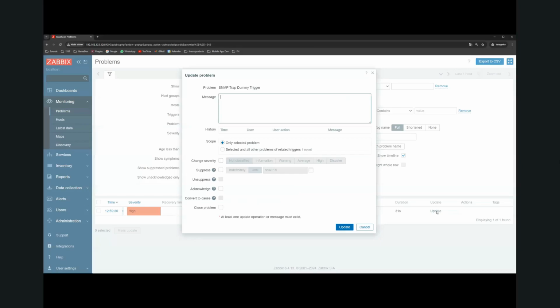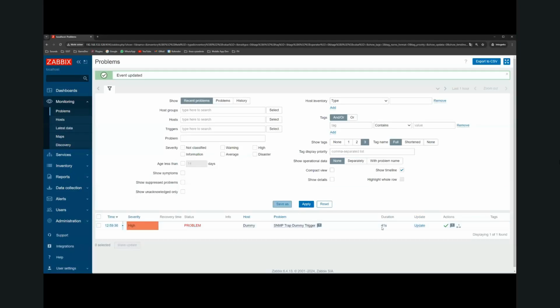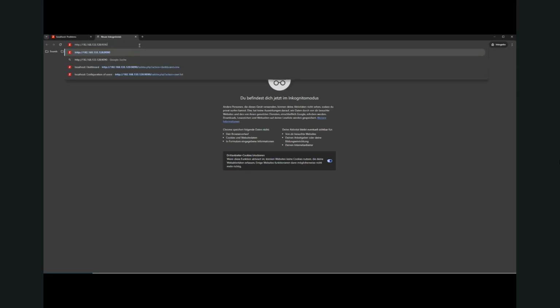Now we can acknowledge this incident and add a comment on it. Now this incident has been acknowledged. And also now as the last step, we want to clear the event through the dummy.